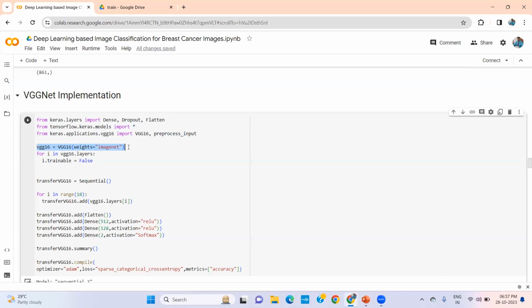So I'm just calling the VGG16 function with weights equal to ImageNet. It means that I'm taking all the pre-trained weights which were used to create VGG16, and I use all those and make trainable false. It means that I don't want to retrain the model. I want to use the existing weights of VGG so as to use the power of VGG directly.